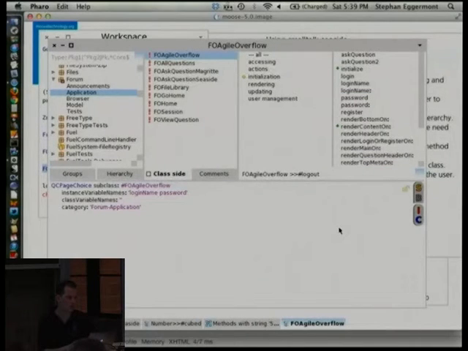Should we remove the logout? We should remove the logout, yes. Otherwise, the exercise is going to be very boring.